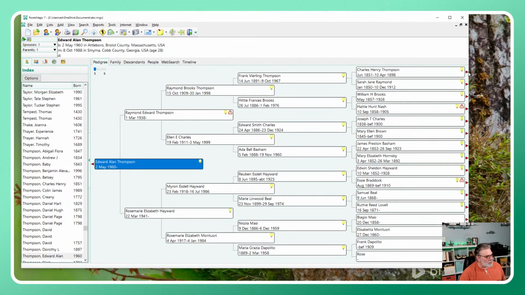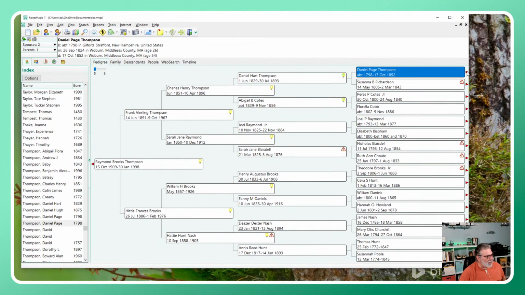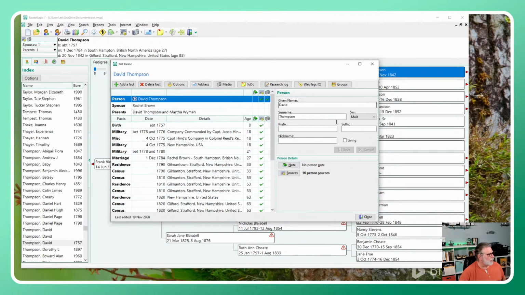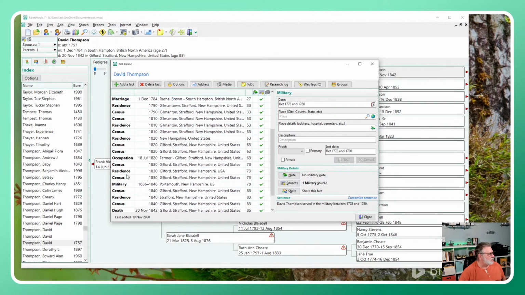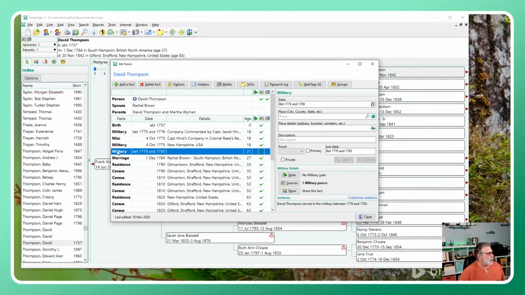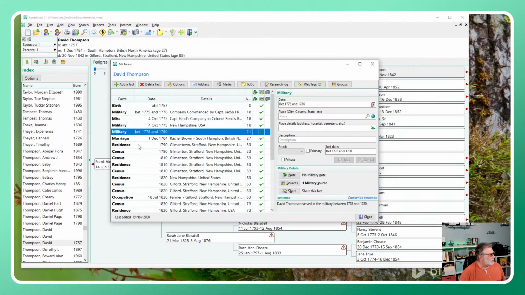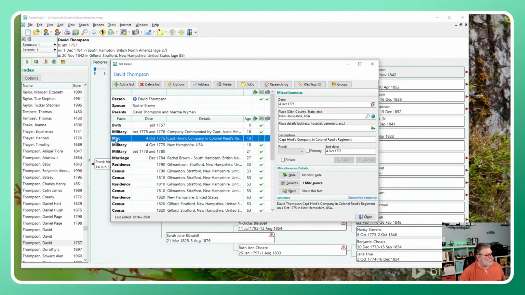Just for consistency's sake, let's look at how it handled that military field. And yeah, it knew to map underscore MILT as military. And it's very possible that that underscore MILT came from RootsMagic originally. I don't remember. But yeah, it has a miscellaneous field. That's interesting. I wonder what it mapped that from.